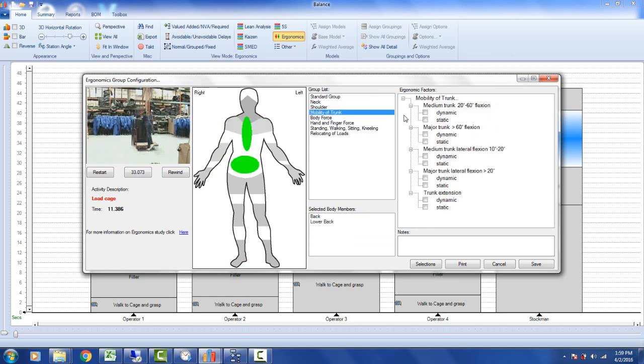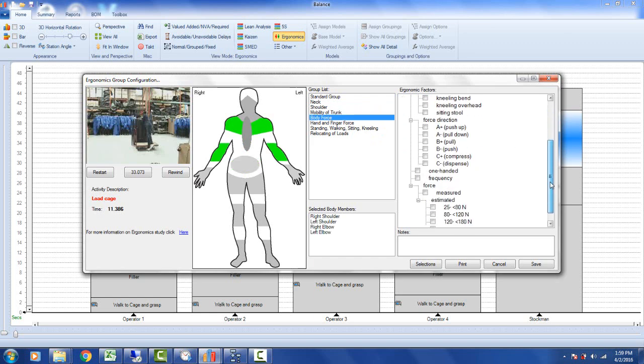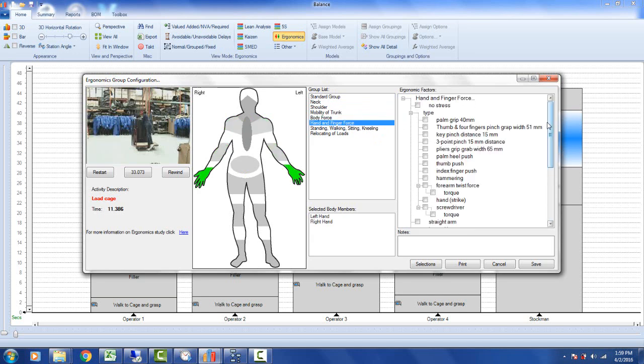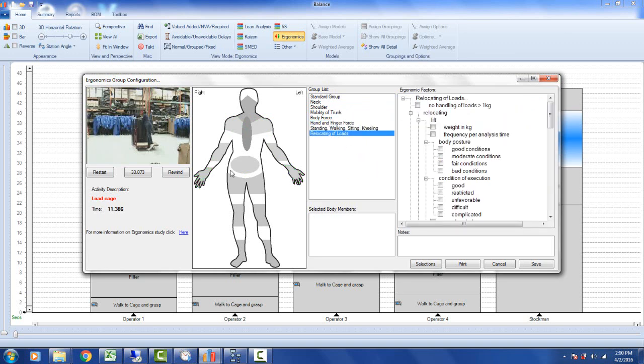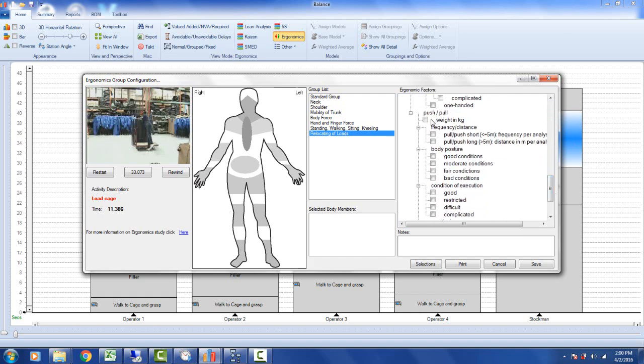Mobility of trunk, perhaps we say, because he's leaning over like this, it's dynamic, 20 to 60 degrees. Body forces, you see many different options. You get to define all of these. These are just our default ones. And you can see here more options: standing, walking, sitting and kneeling. Relocation of loads, which is what we're doing here. So what I can do is maybe scroll down here. Here I find my push and pull.